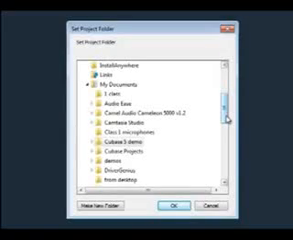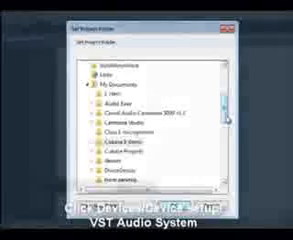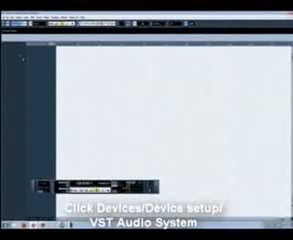So I created a folder here called Cubase 5 Demo. Let's get started. So I open a new project, and it's an empty project.